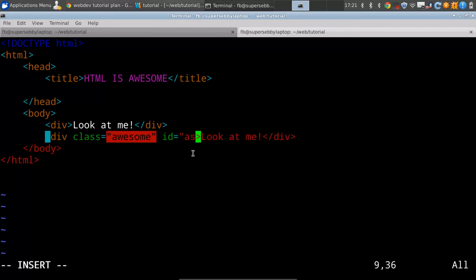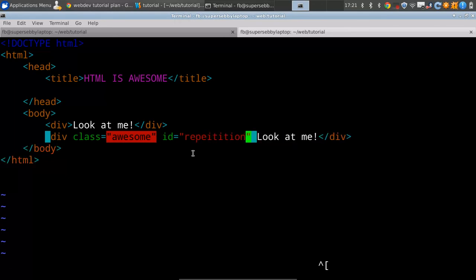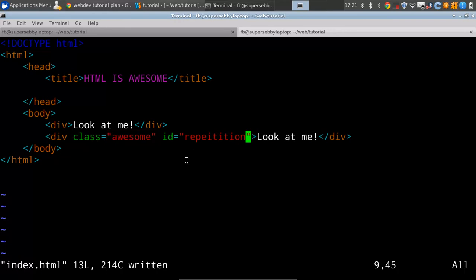ID, repetition. And yes, I spelled that wrong, and no, I don't really care that much. But so now we have our class, and that's equal to the quoted value awesome. And we have an ID equal sign quote repetition. Okay, so that's our ID.